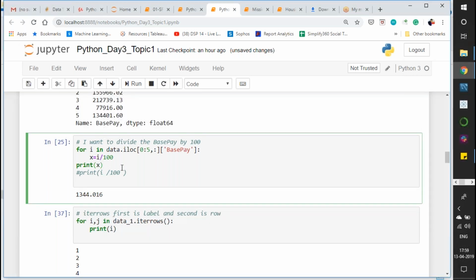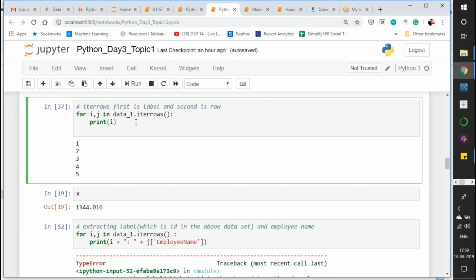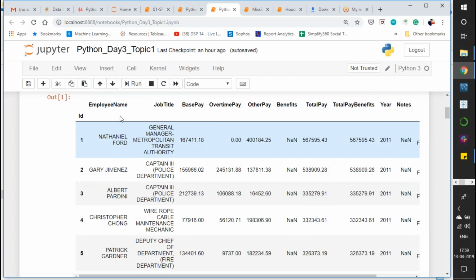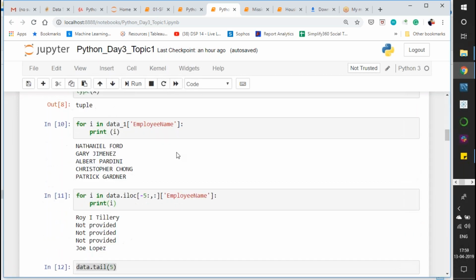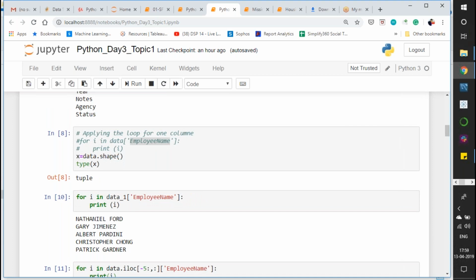So till now we have discussed a loop, and by default a loop runs throughout the columns of the data set. Now let's say you want to apply a loop throughout the rows of the data set. This is my data set that we were already discussing, and we have applied a loop throughout the columns, because by default it applies a loop throughout the columns. In some cases, let's say you want to apply some function throughout the rows.